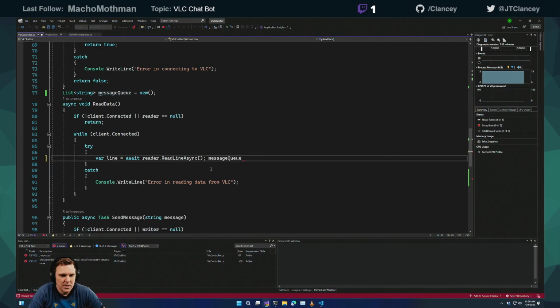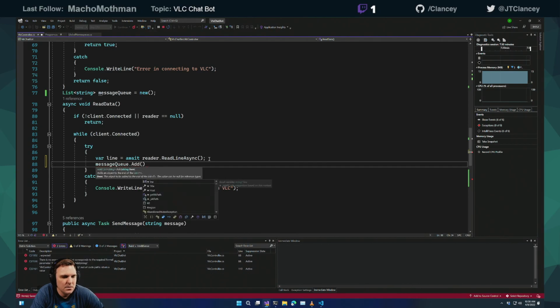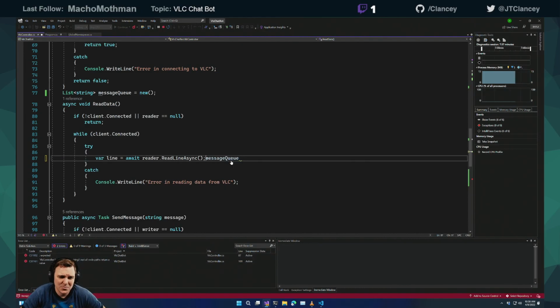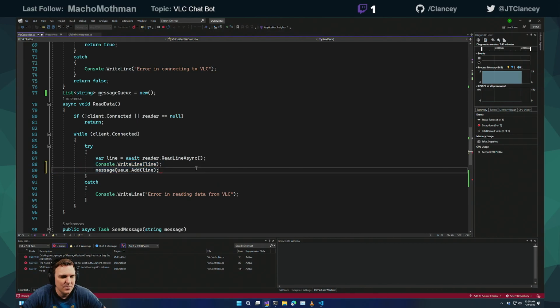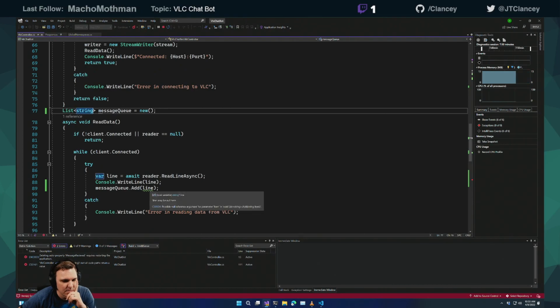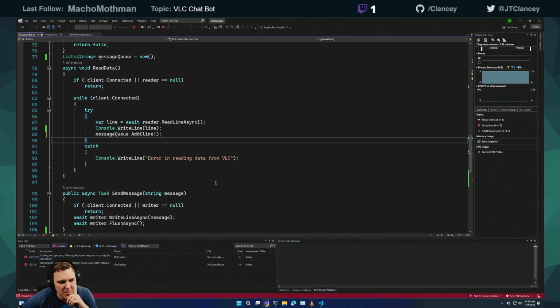So we're going to need to do message queue dot add, and we're going to add that line. Actually, I'm going to undo that because I do want to leave that console.write line. It's really useful when you're doing REPL style. All right. So we're going to add that line. It's fine. It's got all the null stuff. I don't think it'll ever be null. How would it be null if it read the line? I don't know. All right.